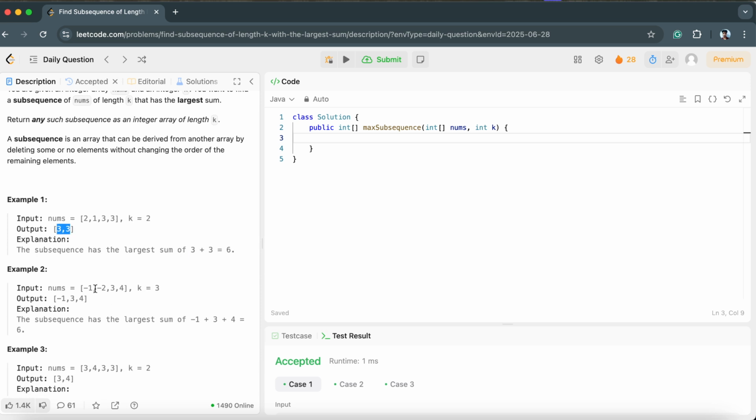In the second example, if you notice here, the k value is equal to 3. So again, -1, 3 and 4 are the largest elements compared with -2. With the help of them, we can get the answer. Okay. So that is what is printed in the output.